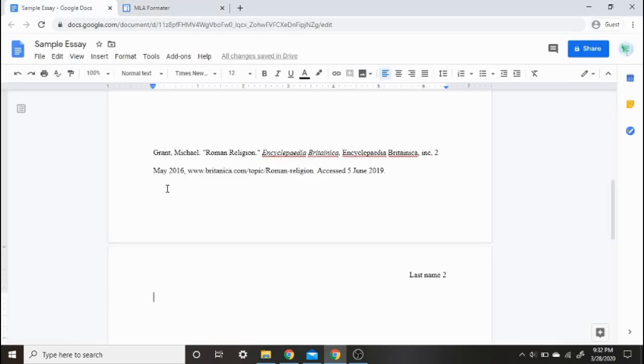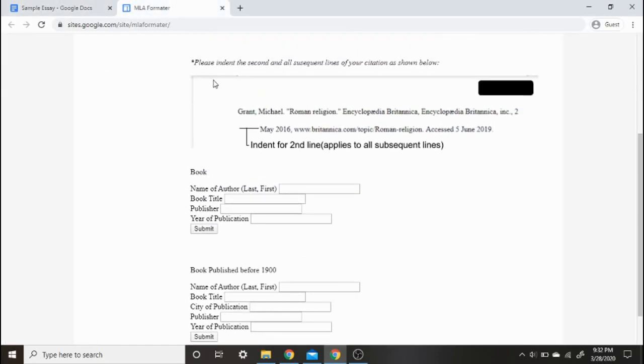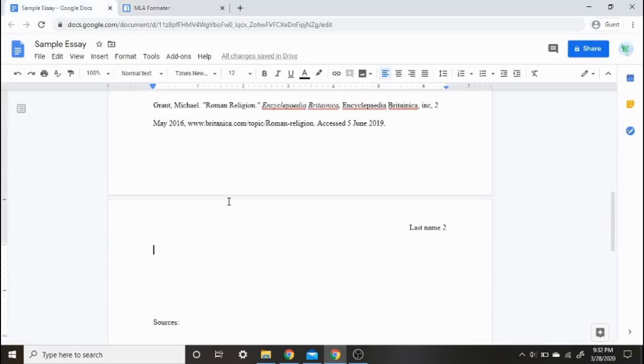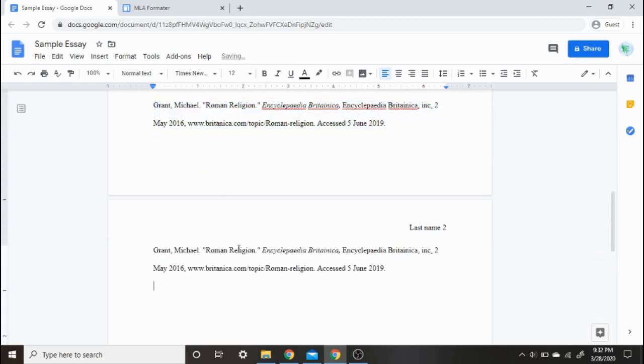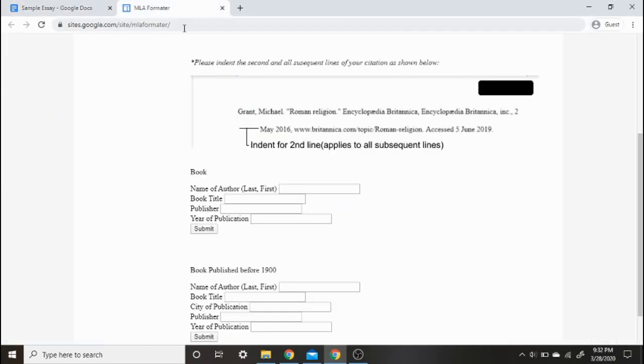And in this, it might look scary to you. It comes with a warning: please indent all second and subsequent lines of your citation as below. But it's nothing to be afraid of. So I'll use the first one so I can show you something else with the second one. I'll just copy this so I can show you something else later. So for this first one, you want to indent second and subsequent lines.